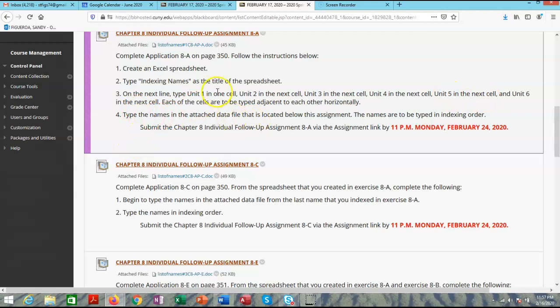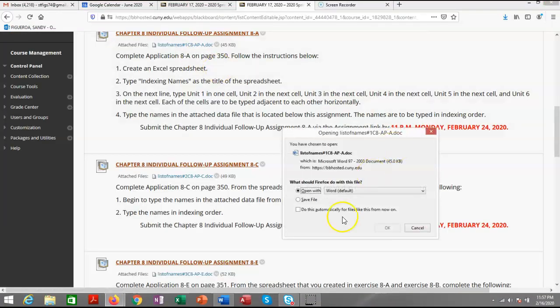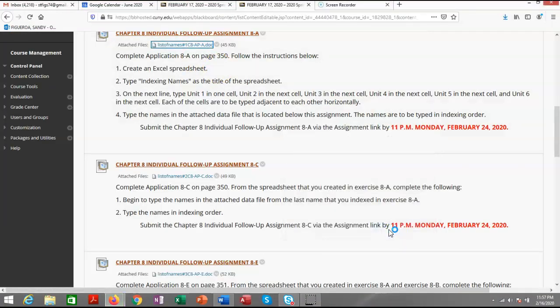Type the names in the attached file that is located below this assignment. The names are to be typed in indexing order. It's very important. You have to type them in indexing order. So instead of trying to figure it out in the abstract, let's do at least one of them together.